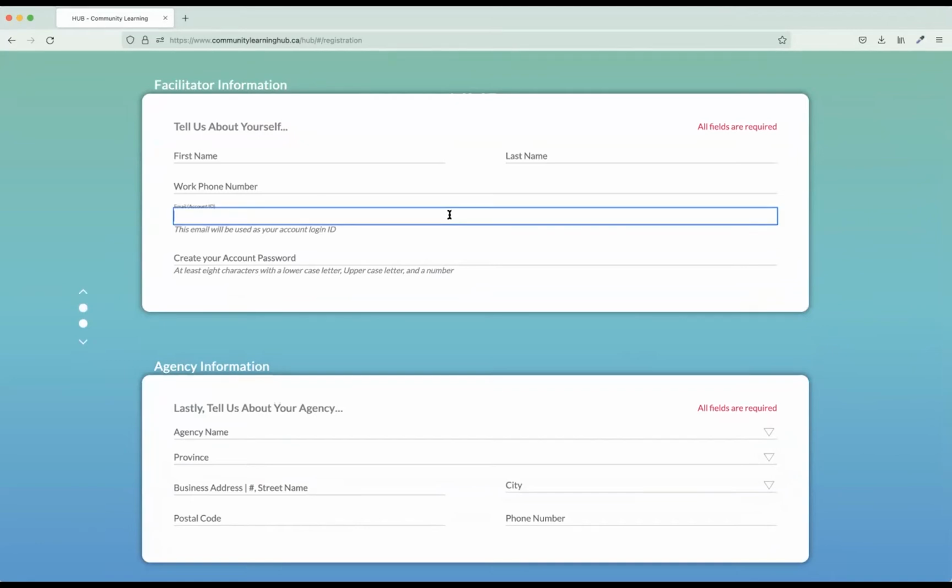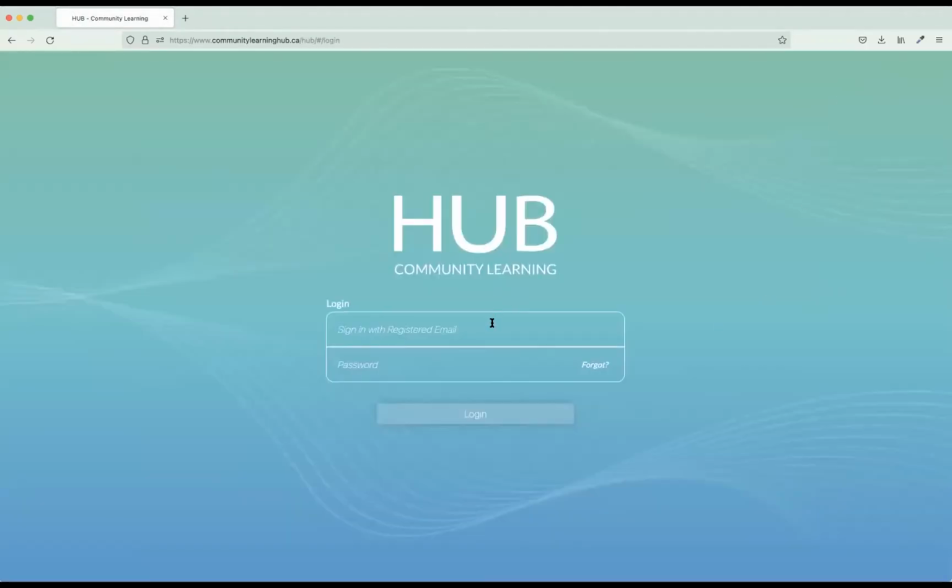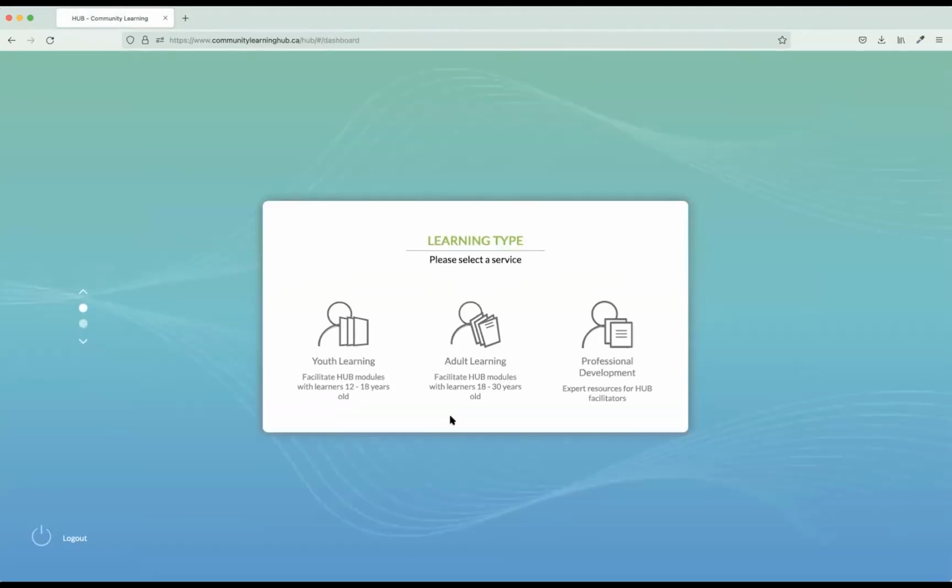When registering, it's really important that you use your work-affiliated email address. Once the form is complete and submitted, please allow up to 12 hours for account activation. You will be notified by email when you're activated and ready to go. And then through the login button here, using the credentials that you use to register with, you'll be able to log in and view our platform and start utilizing all the Hub modules.